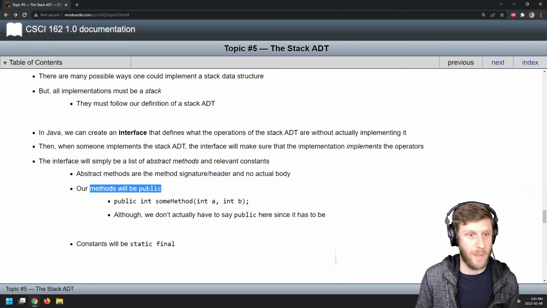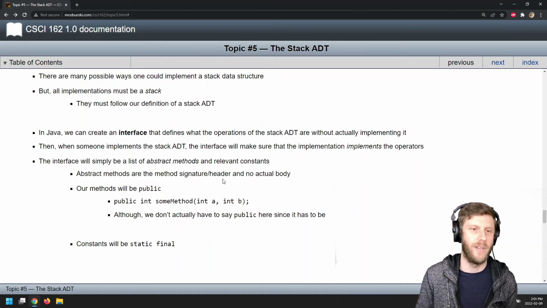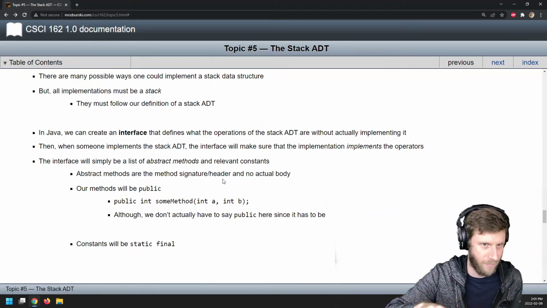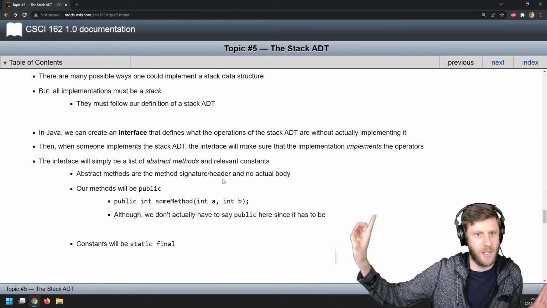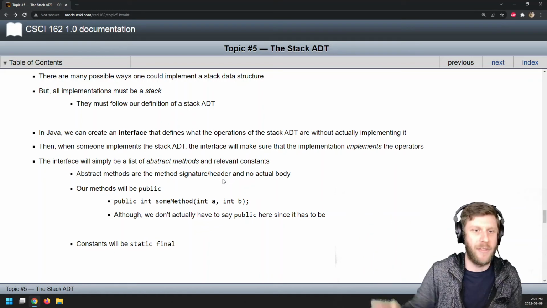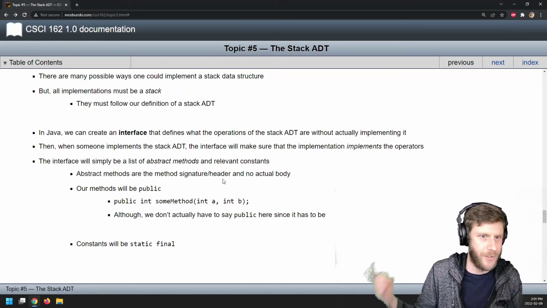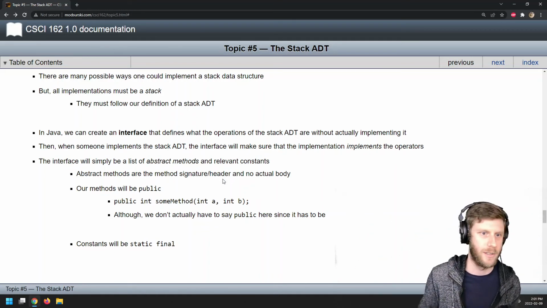Our method would be public. So, public int someMethod(int a, int b); semicolon. This is an example of an abstract method. There is no code in that method. It's just the definition of what it is. There's a method, it's going to return an integer, it's called someMethod, and it needs to take two integers.